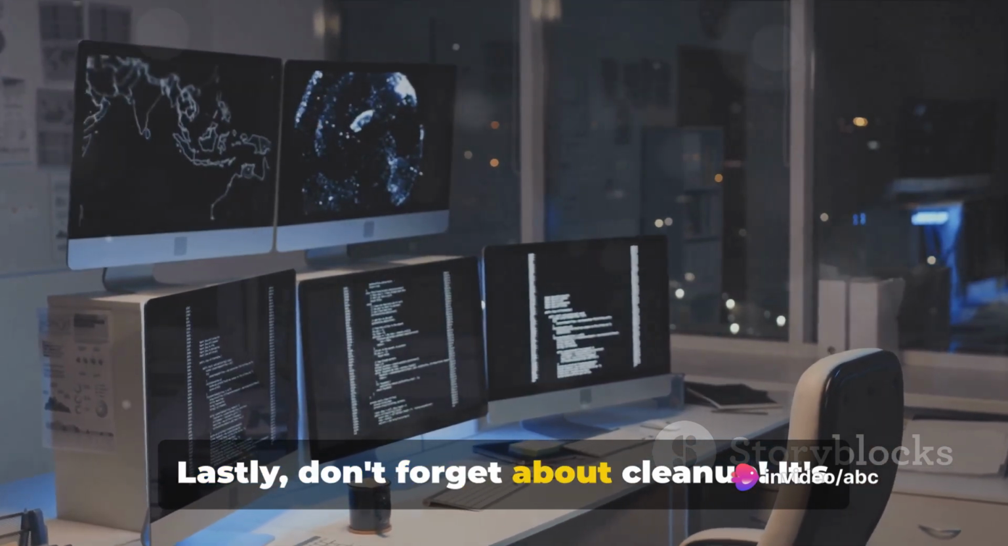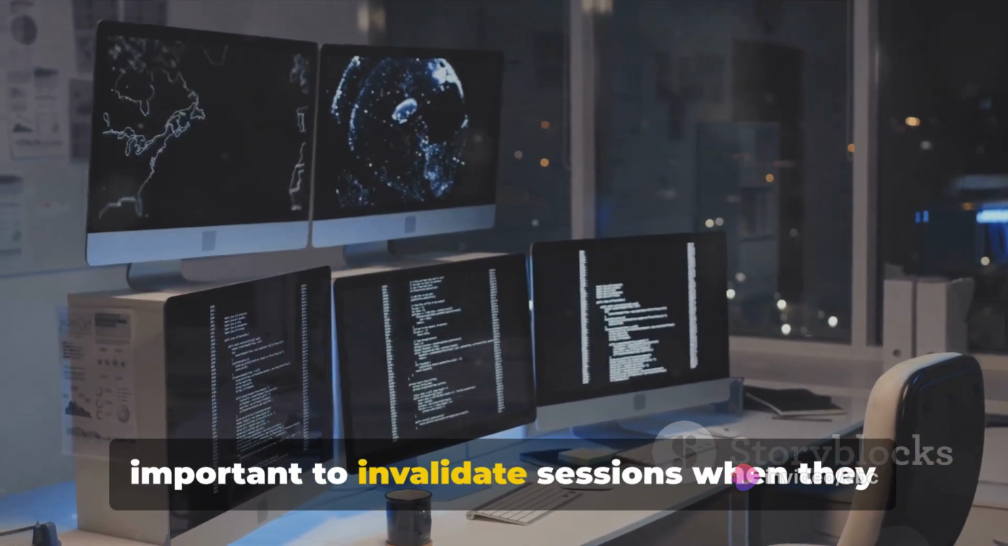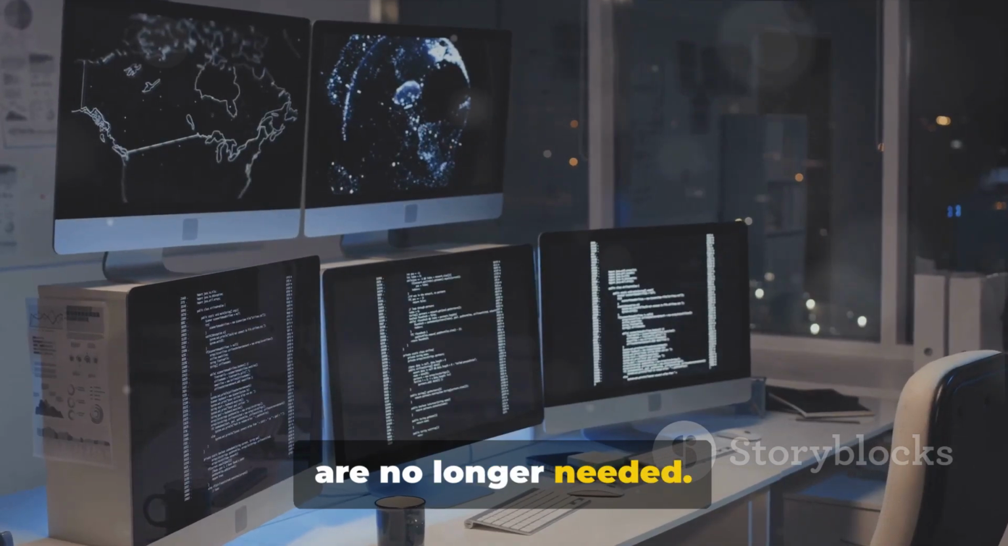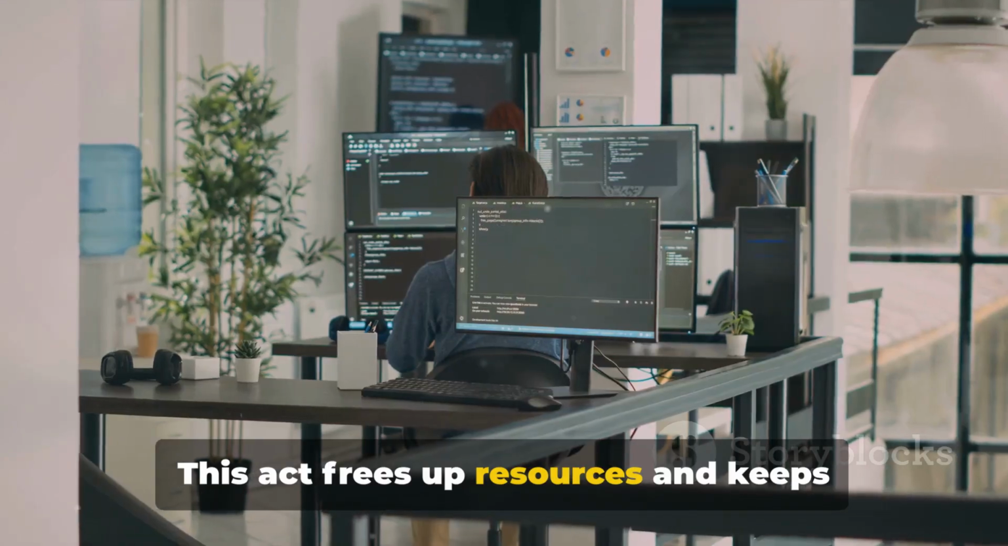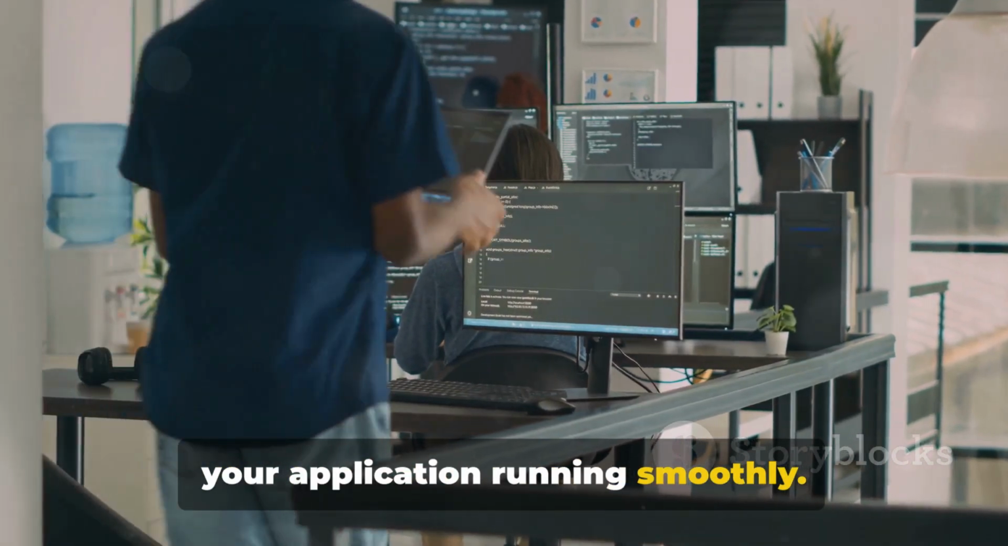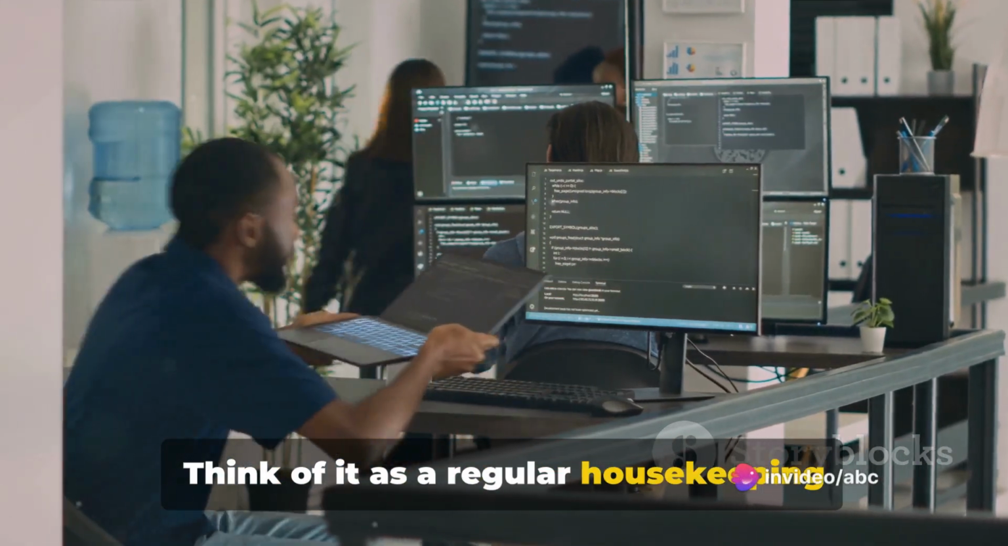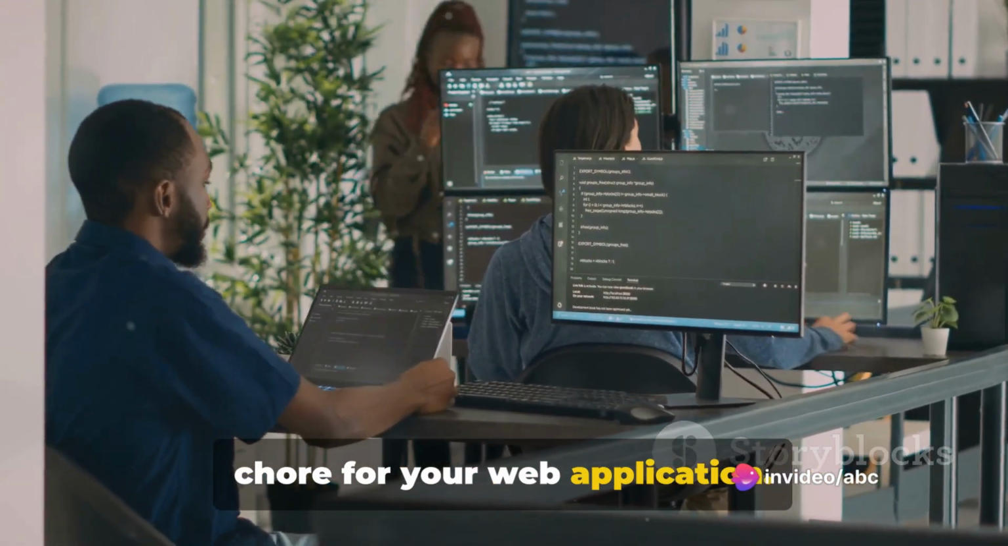Lastly, don't forget about cleanup. It's important to invalidate sessions when they are no longer needed. This act frees up resources and keeps your application running smoothly. Think of it as a regular housekeeping chore for your web application.